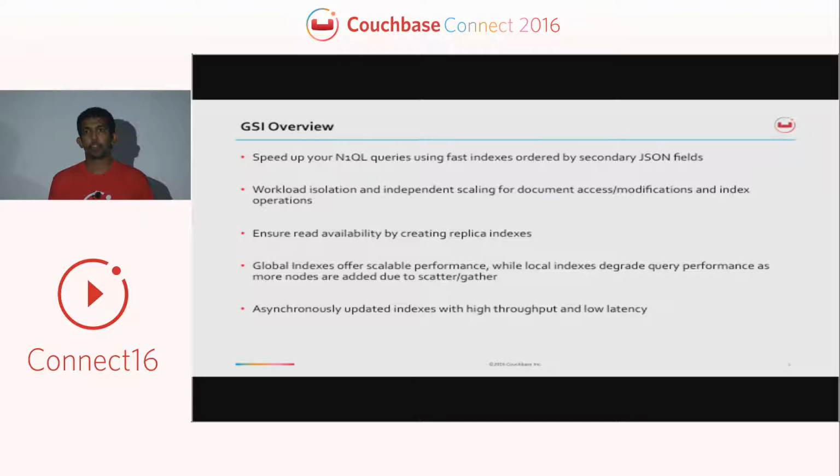Then global secondary index provides scalable performance, as opposed to local indexes, which are partitioned based on your actual document data. In that case, your performance degrades when you add a large number of nodes, because every time you query, you have to contact all the nodes and do a scatter-gather operation. So in the case of global indexes, which are separate from your data partitioning, your indexes can be scaled independently, and you can have scalable querying performance.